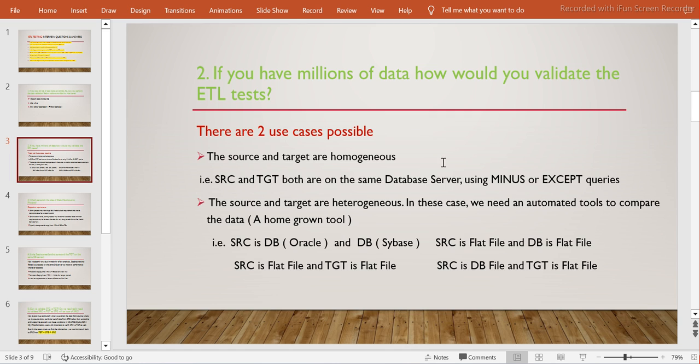Second question, guys: if you have millions of data rows or records, how would you validate the ETL test? Now, this is generally asked in many interviews wherever you go for ETL testing. I think people will ask this kind of question, right? Because this is the real scenario people will face, right?